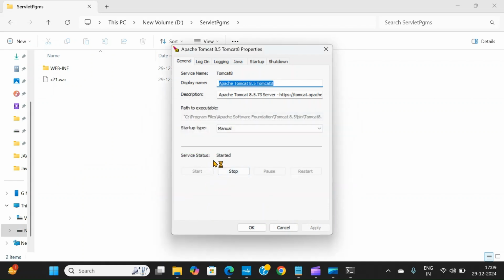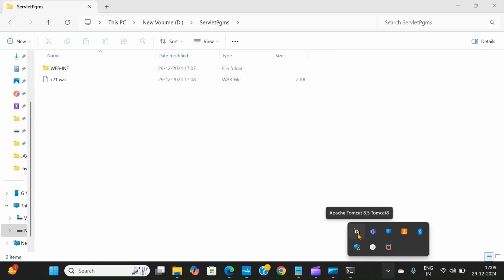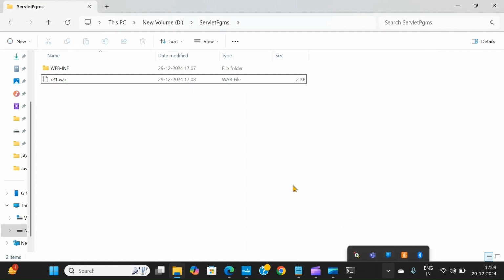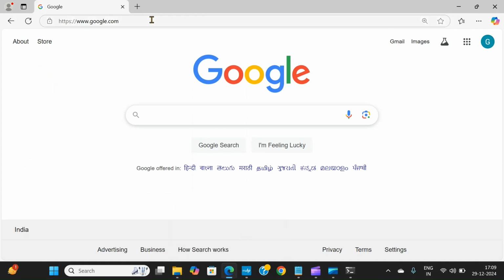Now you can see the server is started. Just close this. And if you see here also, it is in green color now. Earlier it was red color. Now running means green color. Now you open the browser and cross verify whether it has been working.